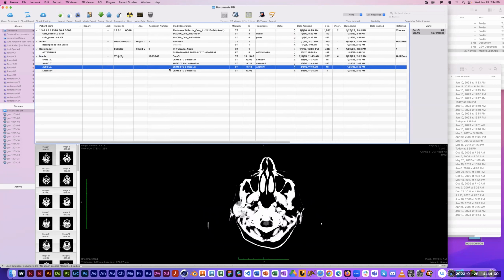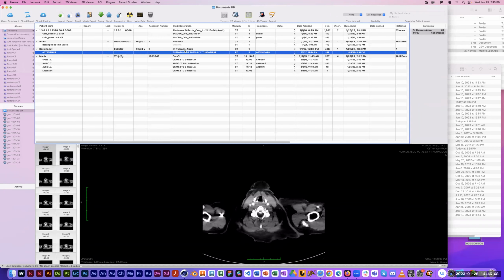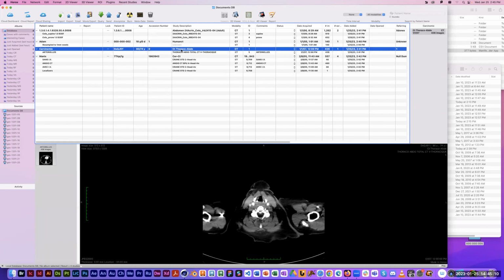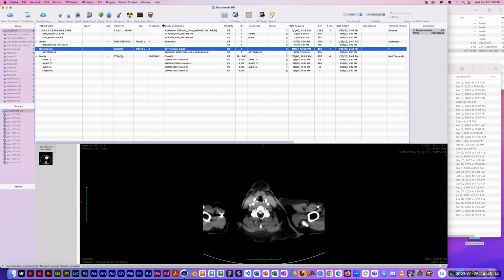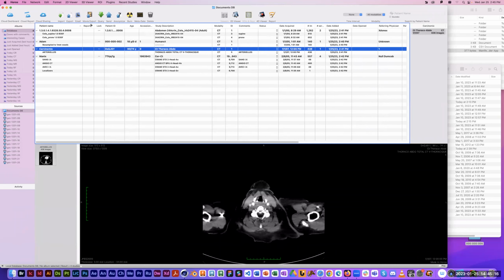Crane with cranium, head. I mean, it actually says head, axial. One of these other ones up here, thoracoabdominal, CT thoracoabdominal, et cetera. So you can get a little bit of information about what the study was that they performed.